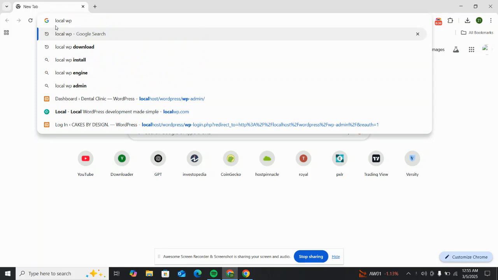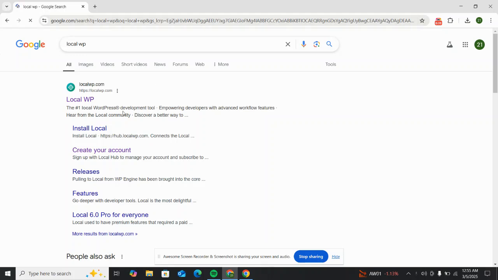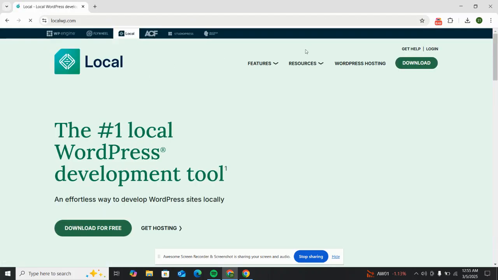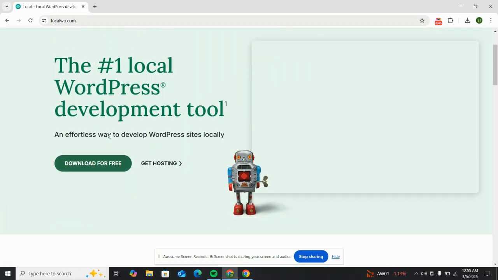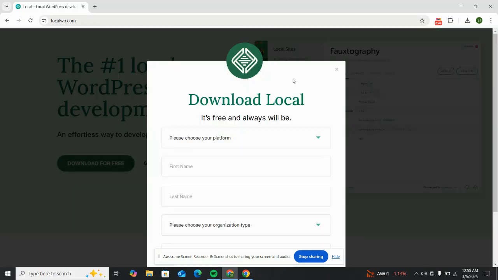Local WP. So if you open your web browser, then search for Local WP and click enter. There it is. So the first option is what we are going with. Yeah, there it is. So what we want is download for free. Click on download for free.